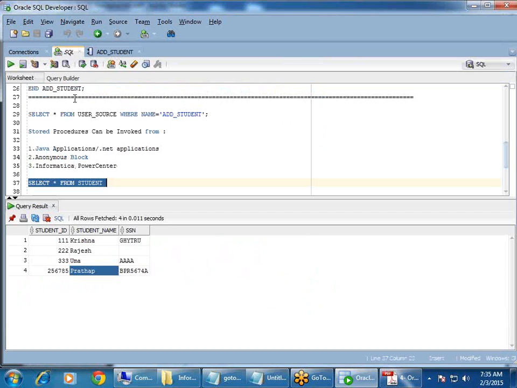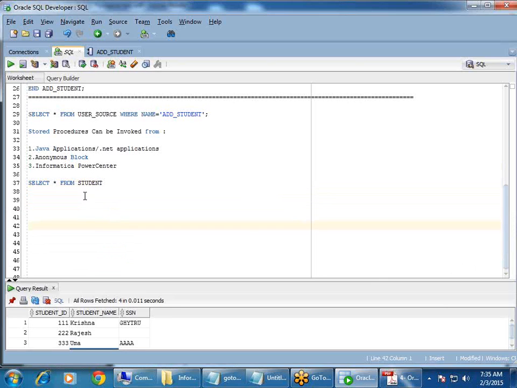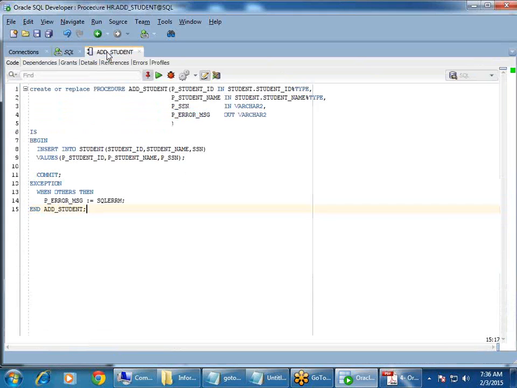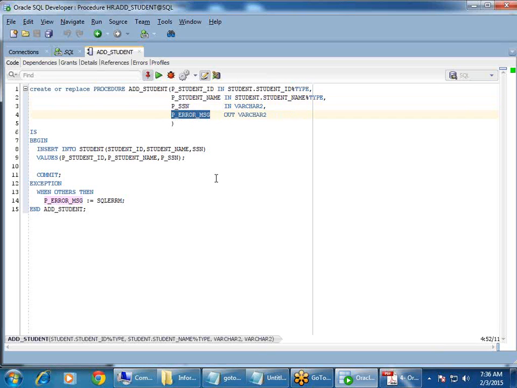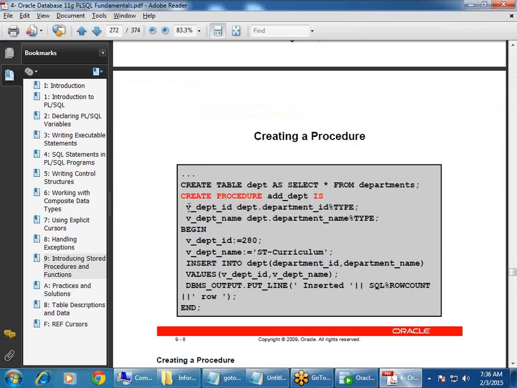So in this scenario, what I'll do is write my own anonymous block and then invoke that stored procedure. Let's say begin and end. And what is the stored procedure name? It's basically add_student. Whenever you are invoking from the anonymous block, you need to know the list of parameters, and how many parameters are input and how many are output parameters.